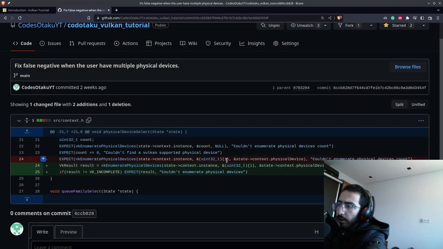this is the actual change that I've done before. One person had two physical devices somehow, and so it errored for him, and the error was VK_INCOMPLETE. It was, I think, error code 5, I don't remember. When I checked that status code, I found that it was VK_INCOMPLETE. Now to fix this, I took that result and stored it in a variable of type VkResult. Then, before I check for errors, I check if that result is equal to VK_INCOMPLETE or not.